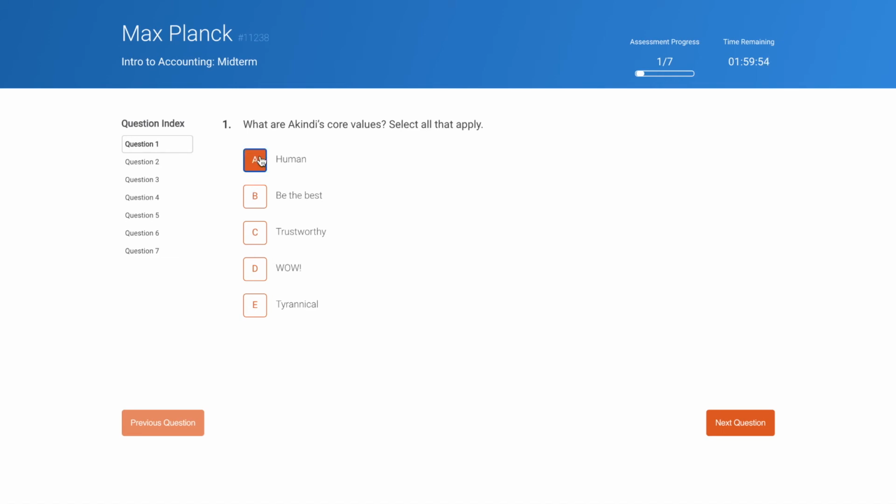Akindi will display one question at a time in a randomized order to each student in the roster. Students can monitor their progress in the top right corner. If you chose to prevent students from backtracking to previous questions, the question index and previous question button will not be displayed.